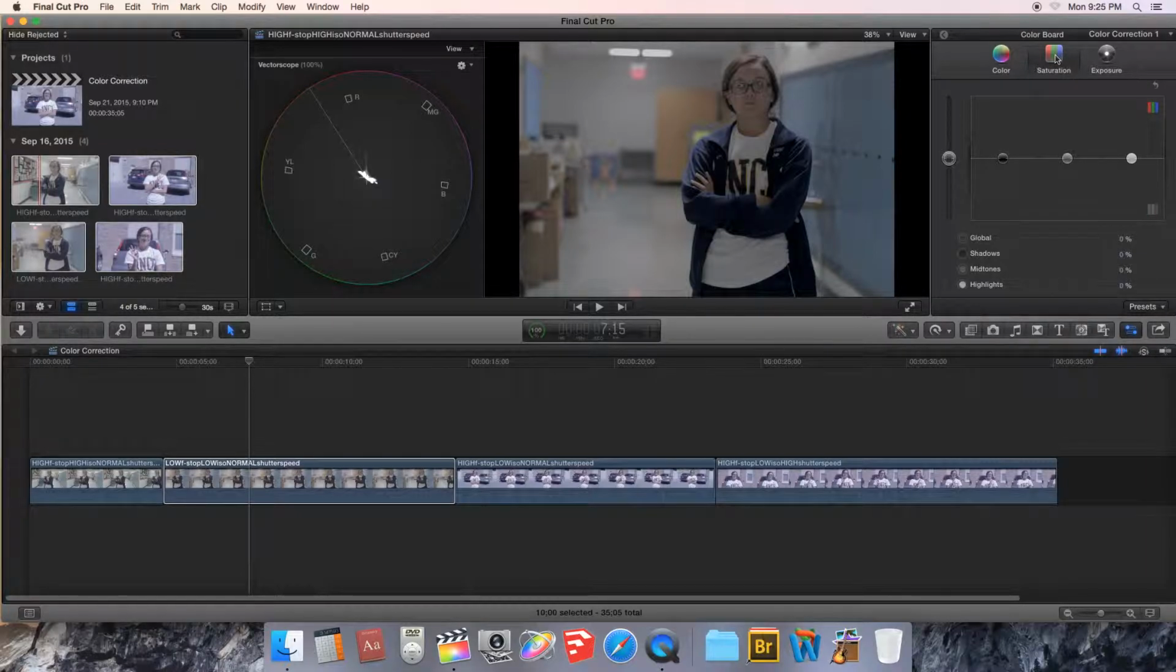So with saturation selected, you notice it has the same four sliders. It has a global, a shadow, a midtone, and a highlights. So highlights being the brightest whites, the midtones being those middle grays, and then the shadows being the darkest, blackest portions of the image. We're able to tweak the amount of color in those portions of the video clip.